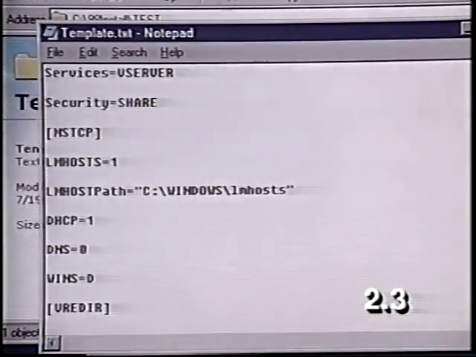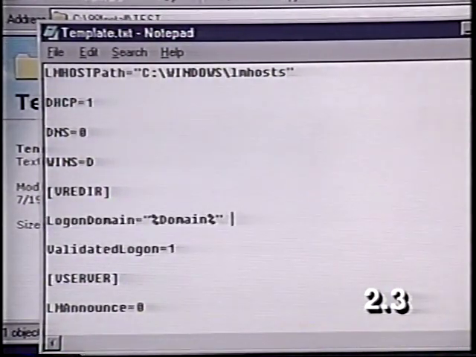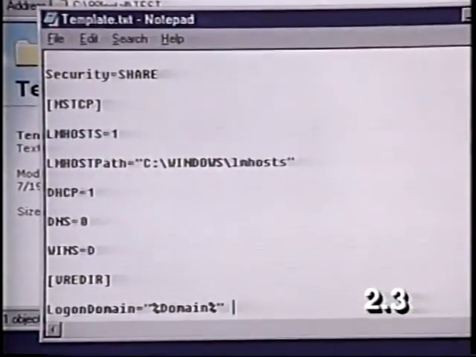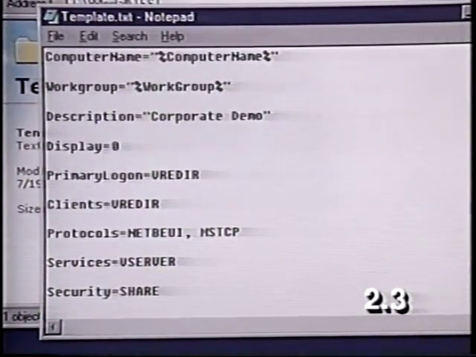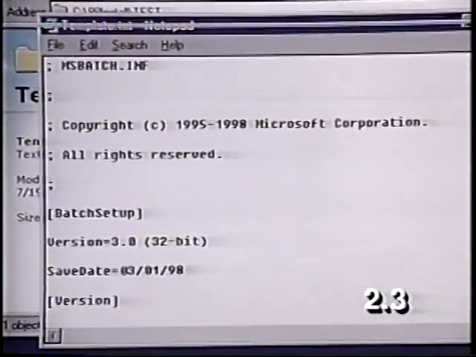And there's probably one more. You can see login domain equals %domain%, and they're enclosed in quotes as well. So wherever you want variables, you put in variables. Everything else is hard-coded, and that will remain as part of the script. This is just a template file that will help generate the script. I'm going to close this down.